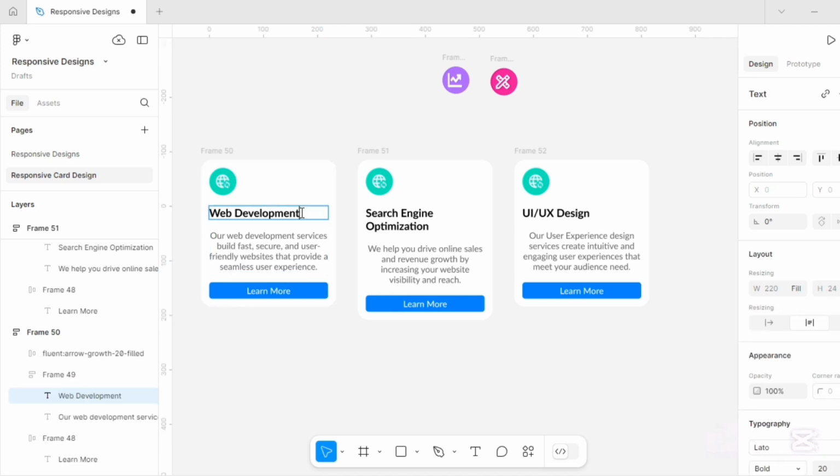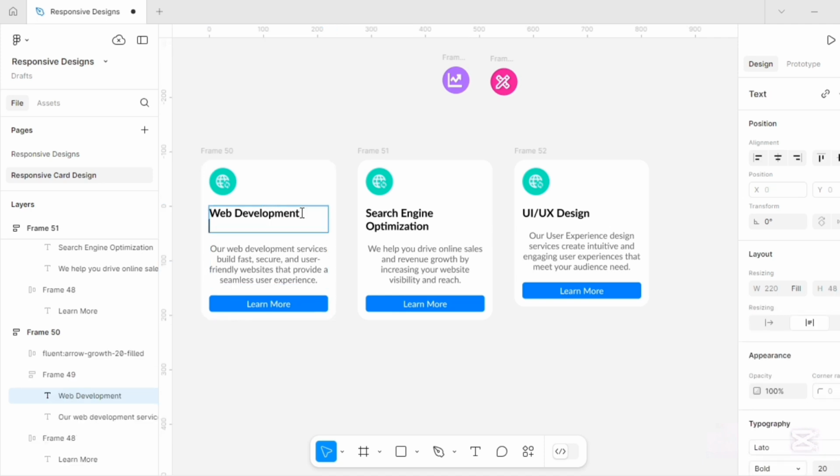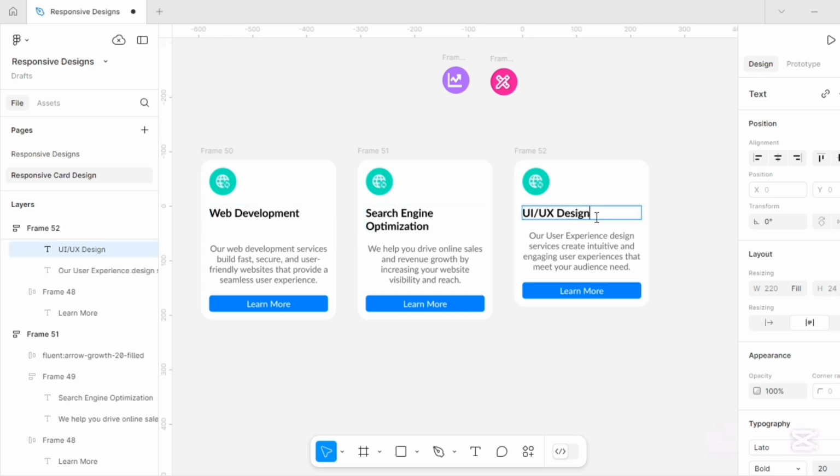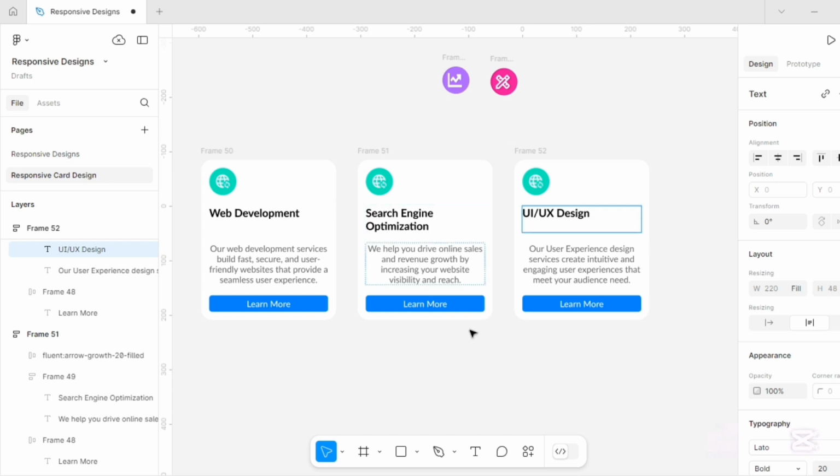I'm going to give it an empty space by pressing enter on the keyboard so that it can match this section here. Likewise, I'm going to do the same thing here. The height has been adjusted.